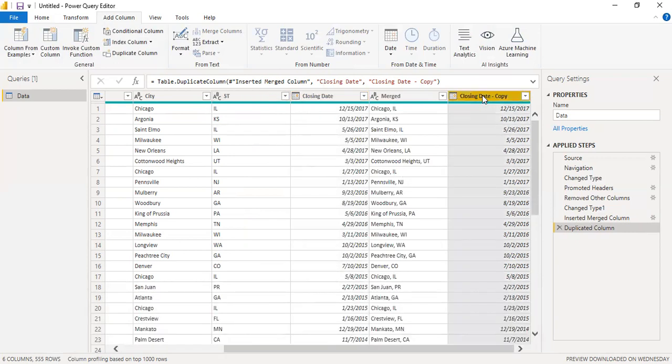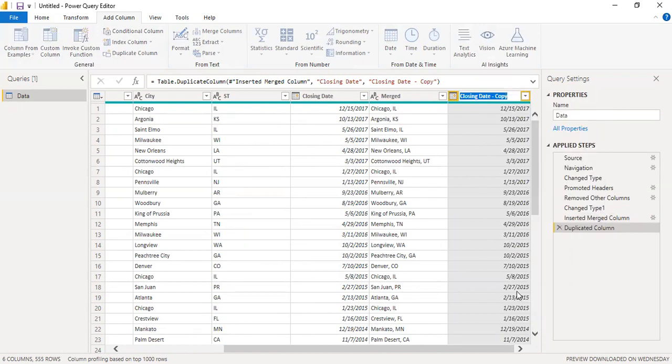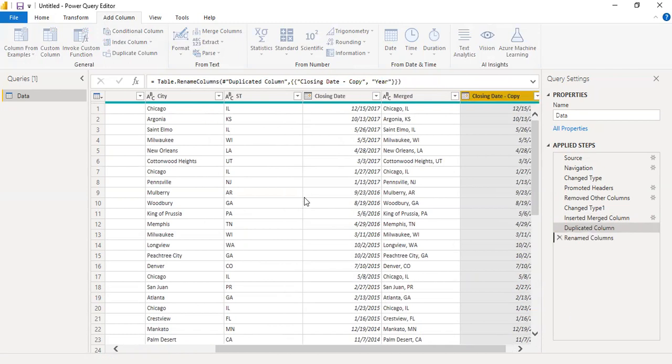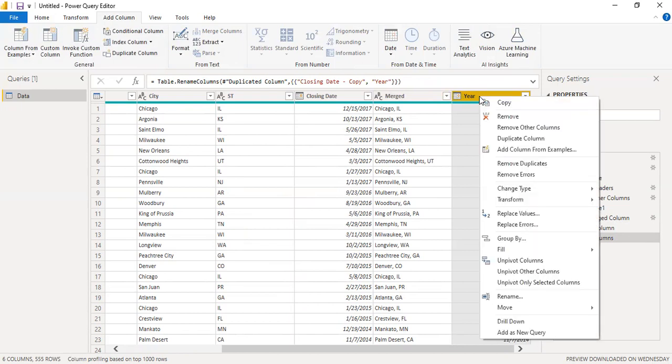After doing that, I want us to highlight the closing date copy, right click, and then we want to rename this column year. Then okay. After renaming the column year, I want us still to right click on that column.